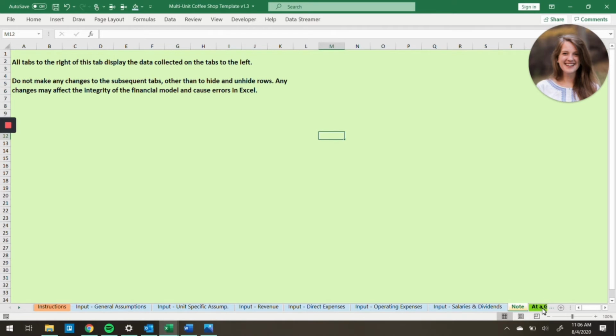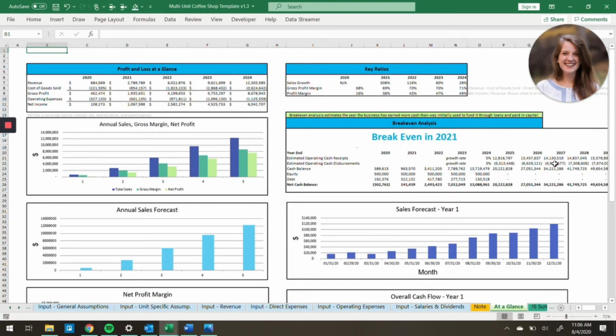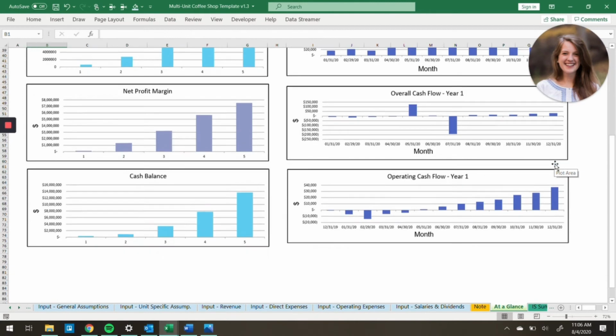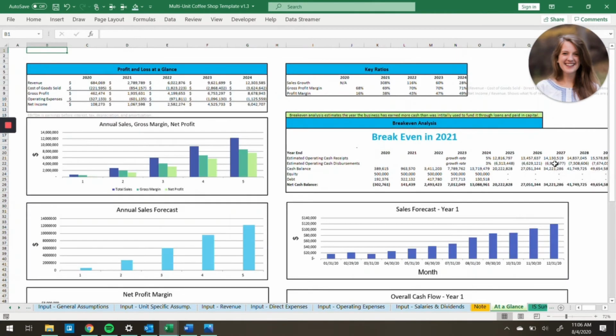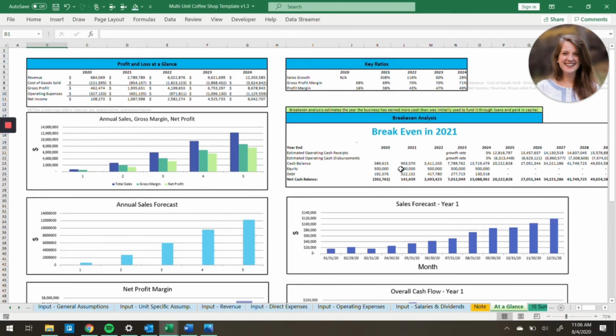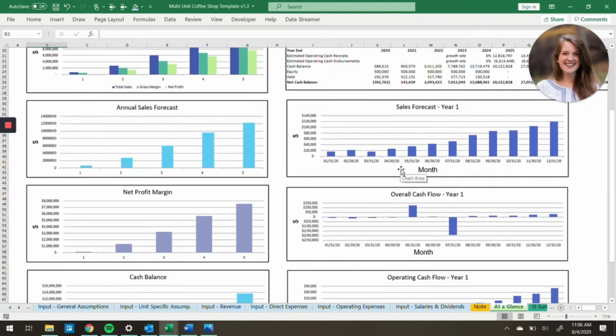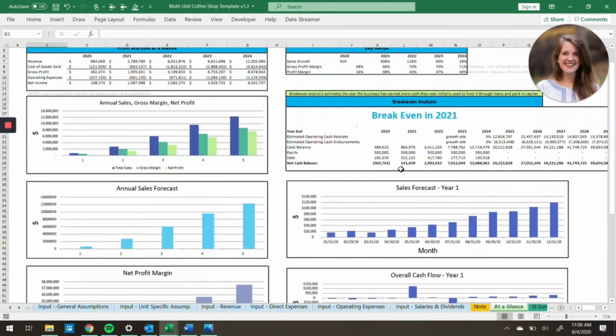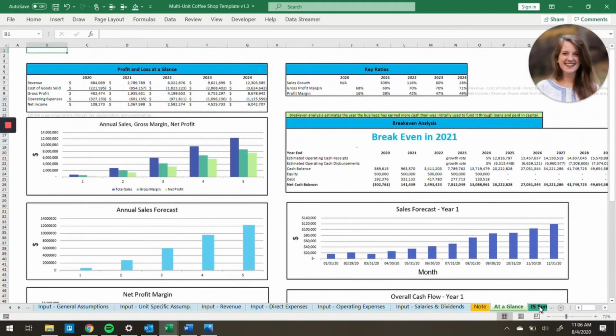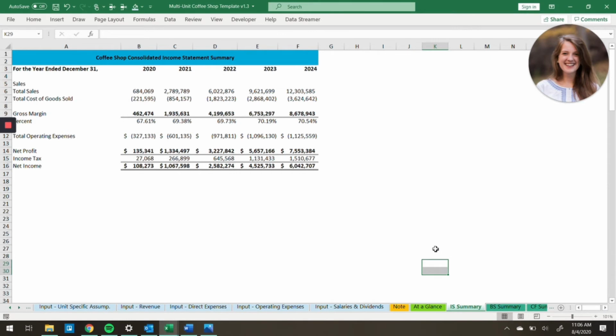And we have this note here that all the tabs to the left, once they've been completed, are the input tabs, and everything to the right of this are the output tabs. So let's take a look at our output. We first have this at a glance tab, which is several nice graphs and charts showing you your profit and loss at a glance, some key ratios. We've got a break-even calculation here, and these are ready to be snipped out and put into a pitch deck. And then we have the actual financial statements.